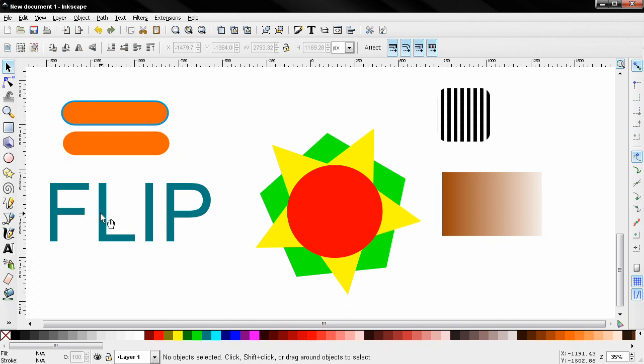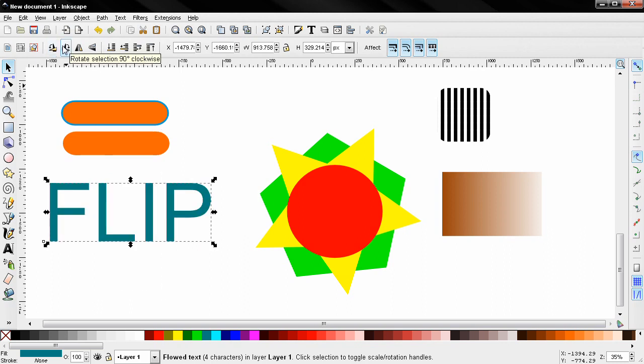Now let's click on this object here and use this option that rotates the objects 90 degrees counterclockwise, and the other one rotates them clockwise. Now this one will flip an object horizontally. You can use the H key. And this one flips an object vertically. You can use the V key to do that.